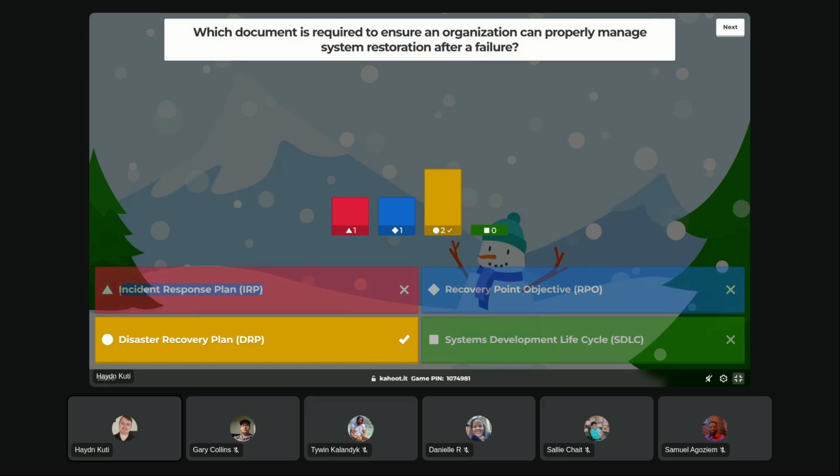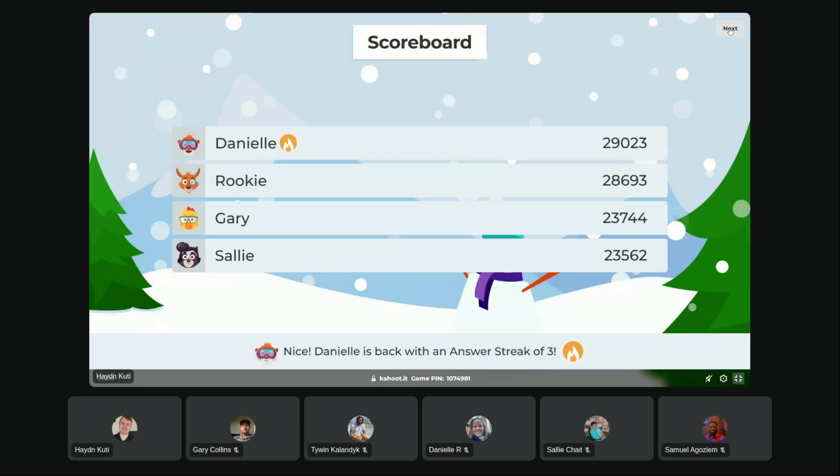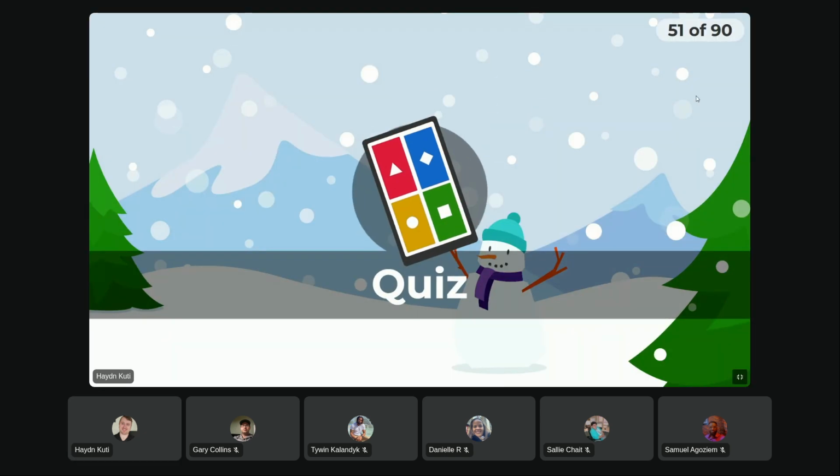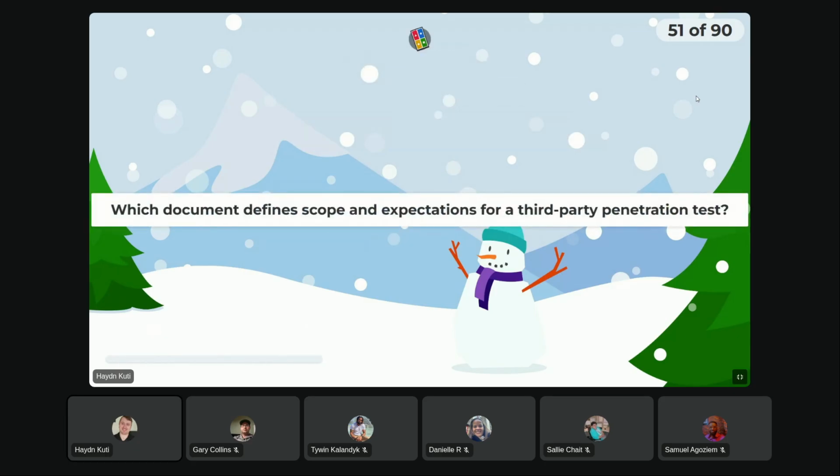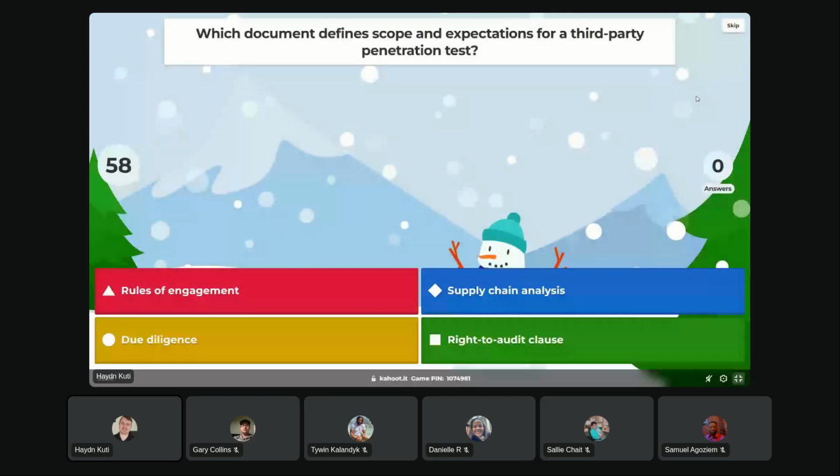Great job, guys. Incident response is for a breach or something. Recovery point objective is where you want to be able to recover to. Which document defines scope and expectations for a third-party penetration test? Rules of engagement, supply chain analysis, due diligence, or a right to audit clause?